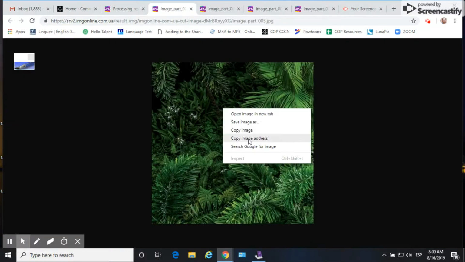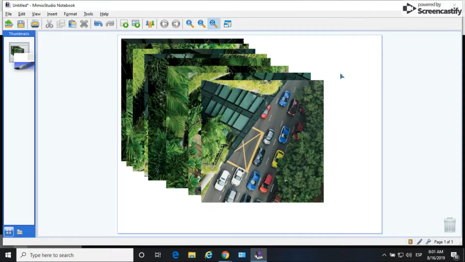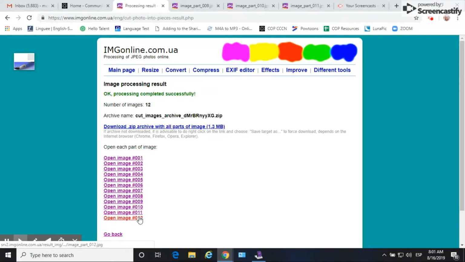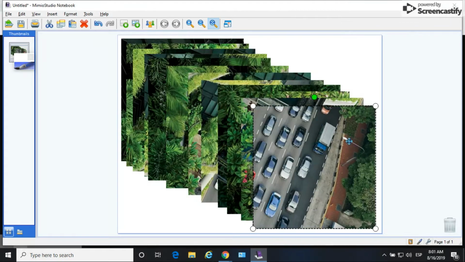Of course, you want to choose pictures that are interesting to look at and that are complex, so it's a little bit harder to put together. And I really recommend a total of 12 pieces is a good number, because any more than that, it's too complicated, and any fewer, it's way too easy.